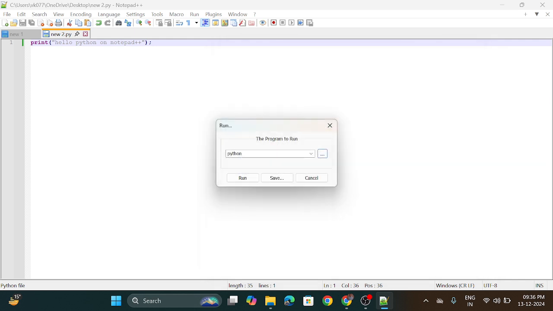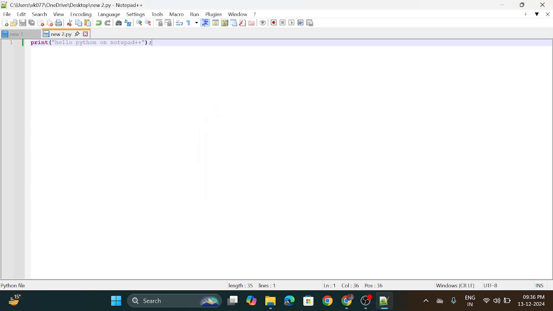Okay, so this is the option. You can upload here the file, Python file, and after that you will be able to run this program here. Okay, so this is all about the installation of Notepad++ on your operating system.